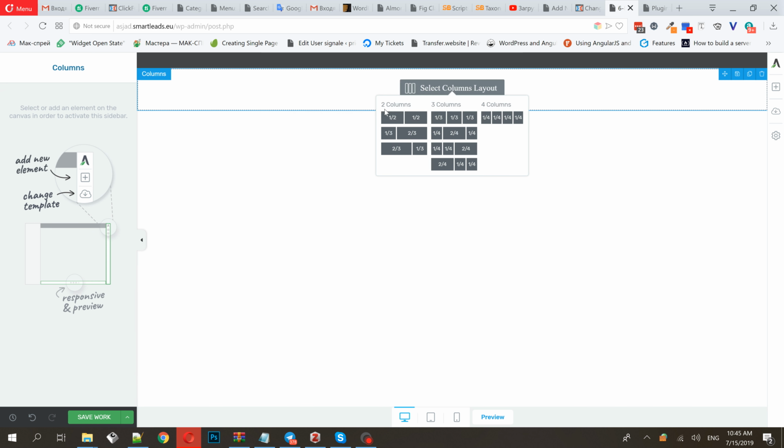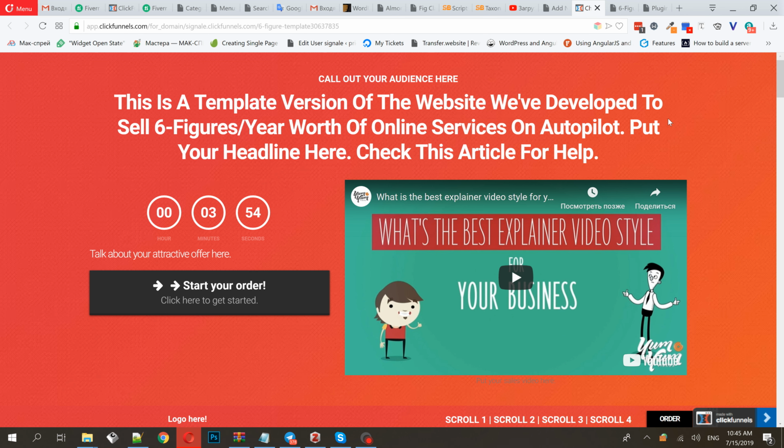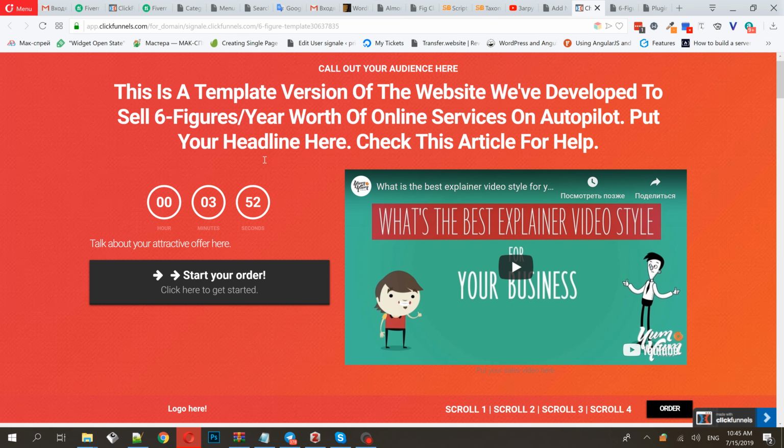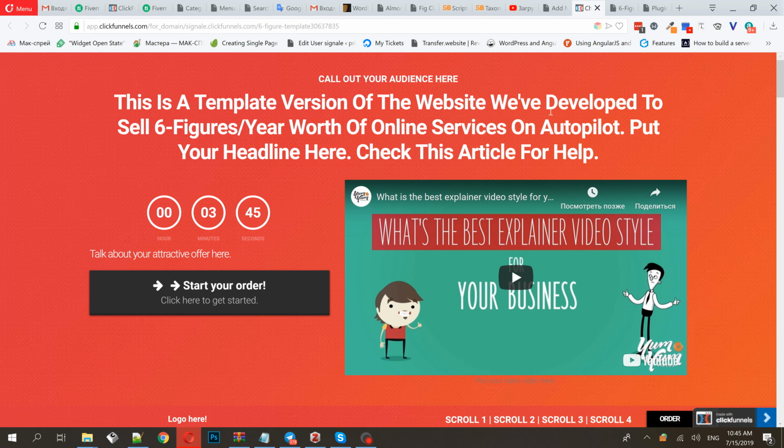It's for the background message, so we choose 2, then we choose fractions, and next we build inside those columns our elements. So this is how it's done.